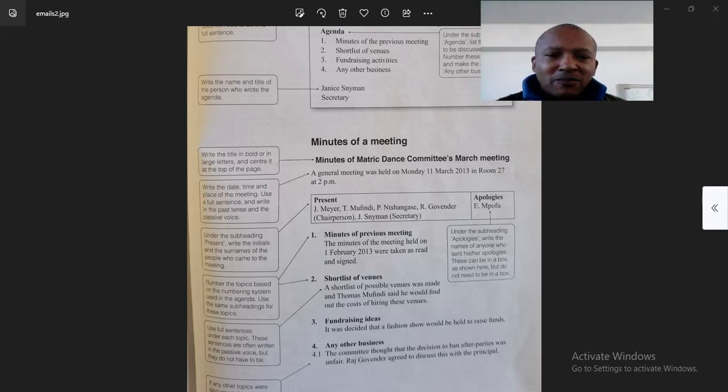Now, let's number the topics. We've numbered the topics. Short list. A short list of possible venues was made. And this is just almost make-believe. It's fake. A short list of possible venues was made by Thomas Mfundi. Remember, this guy must be in here. Said he would find out the cost of hiring these venues. And then you can also list, maybe, if you decide, the venues were the swimming pool, the hotel, the club, whatever it was. Here's fundraising activities or ideas.